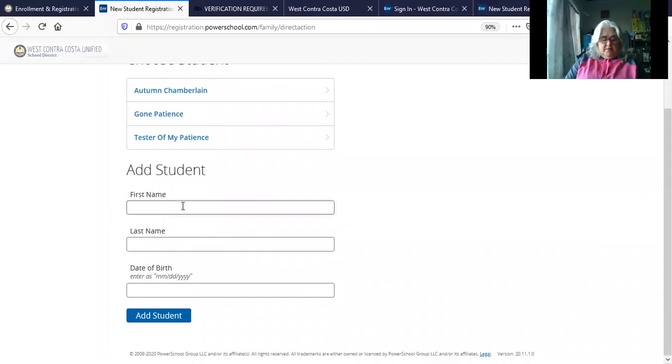So we're going to add Birdie Patience, date of birth 08/02/2015, and add student. Notice I put the slashes, not dashes, not spaces, and I did everything uniformly as it asked me to.